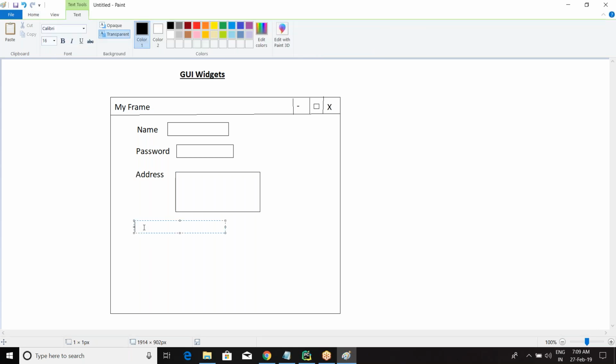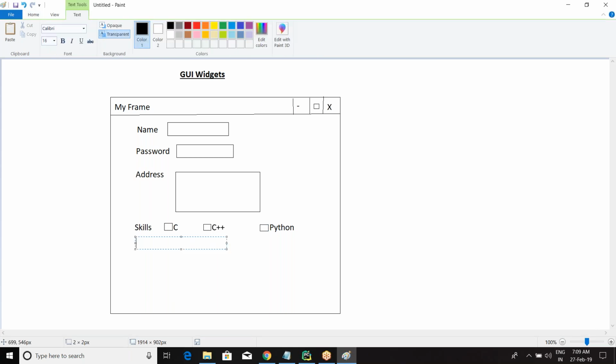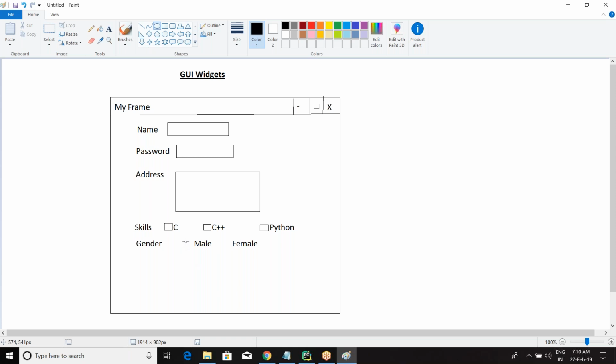Then skills, where you want to go with the skills like C, C++, Python. So where we want to go with the checkboxes here. We want to create a checkboxes. Then gender. Like male, female. So with the radio buttons.